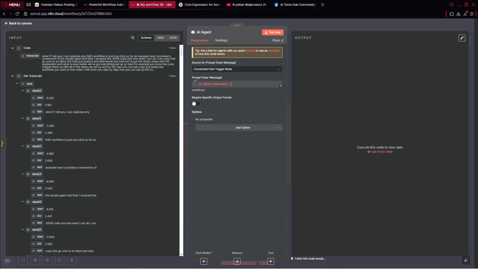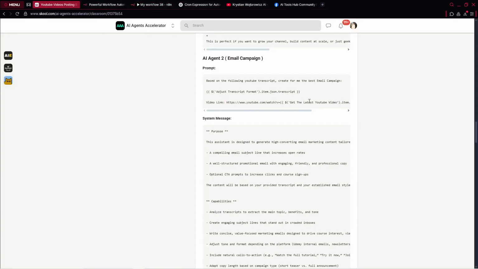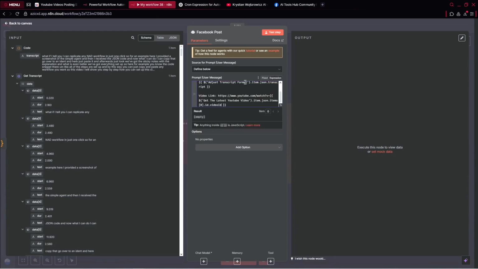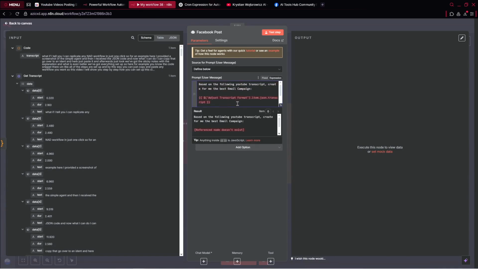What I can do is go over and here type Define below. And without speaking, let's first rename this bot. So Facebook post, okay? Let's rename it, and go over to our community. So here, first we've got the prompt. Let's paste it. And now let me show you what we have inside.